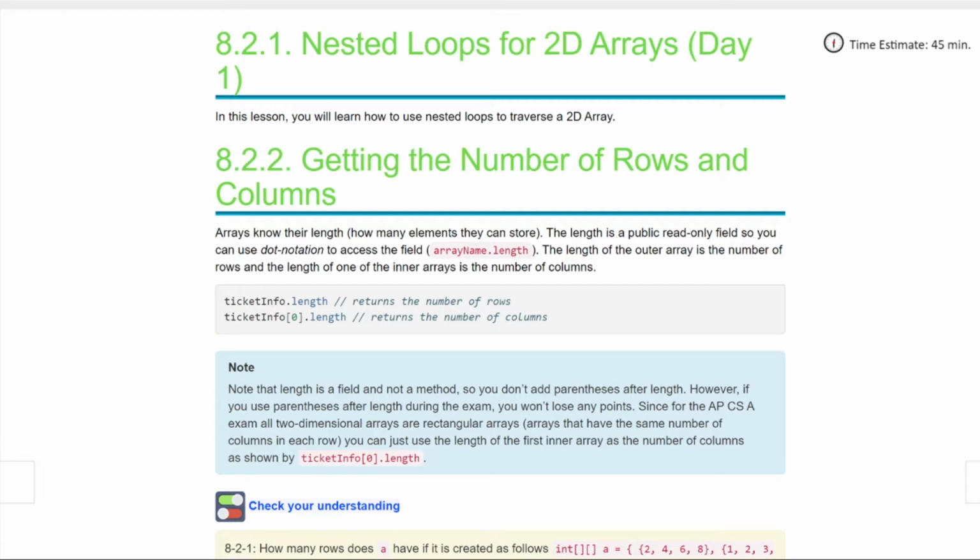The length of the outer array is the number of rows, and the length of one of the inner arrays is the number of columns. That means it is reading left to right and up to down. That's the 0. So it's just getting the column 0, however long that is. Well, that's the length of the column. It assumes it's not jagged.